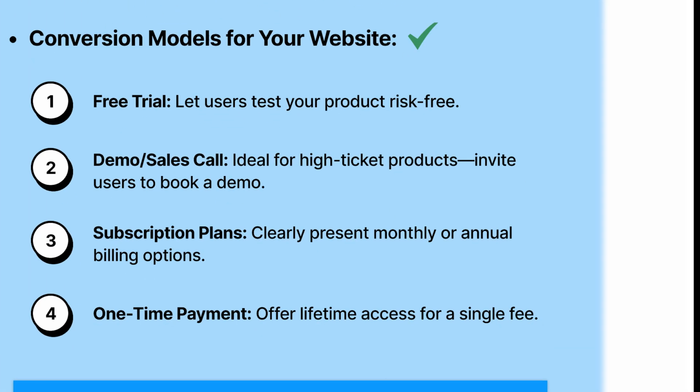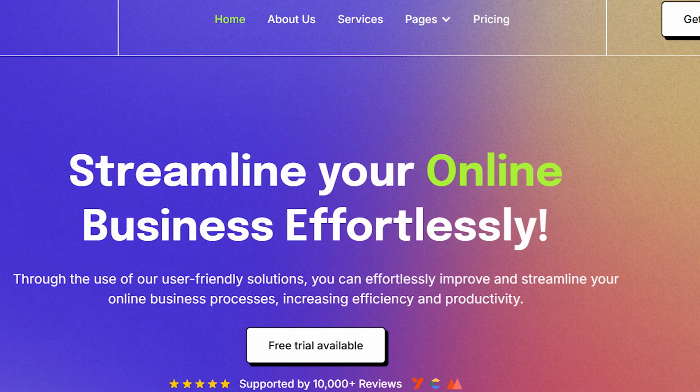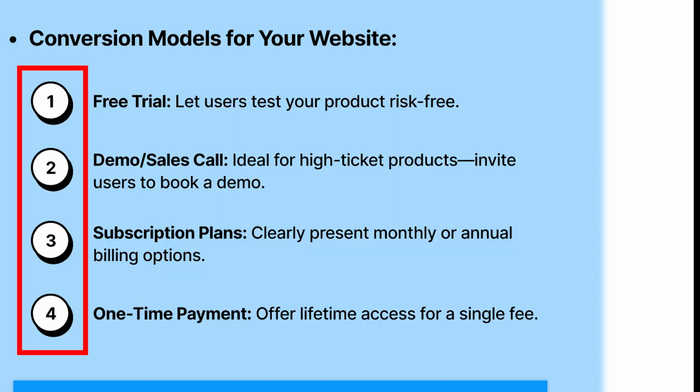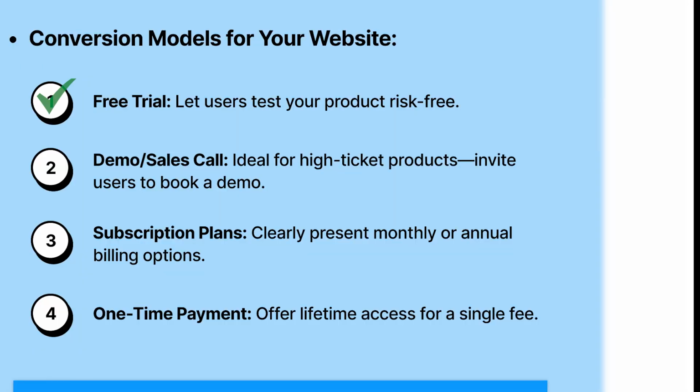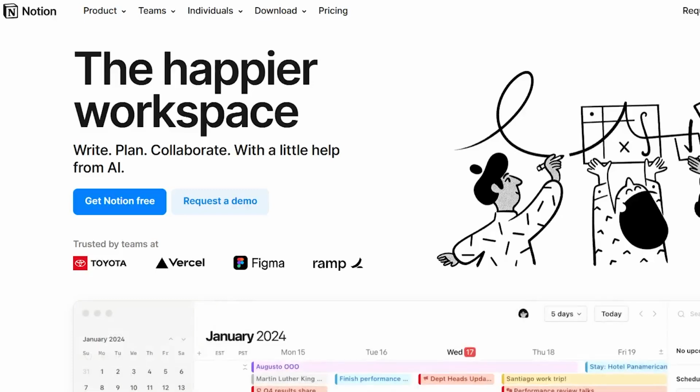Now, let's see how to change visitors into users. Your website should make it easy for people to start. Here are 4 simple ways SaaS companies do this. First, we have free trial. Users can try before they buy. Big names like Notion, Webflow, and Canva use this.